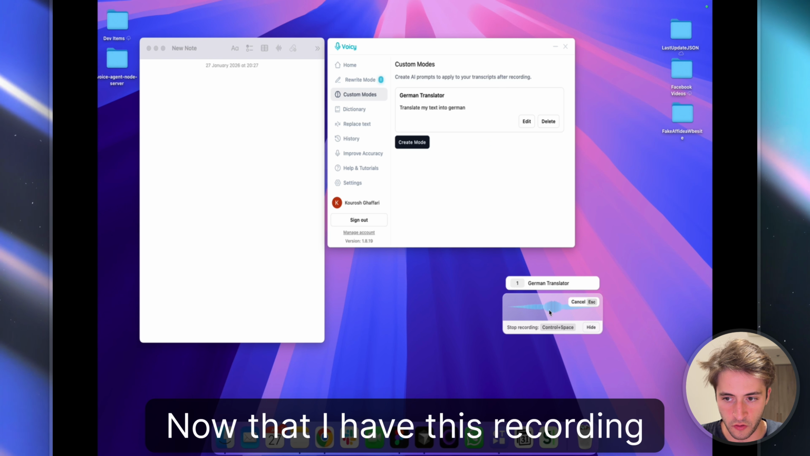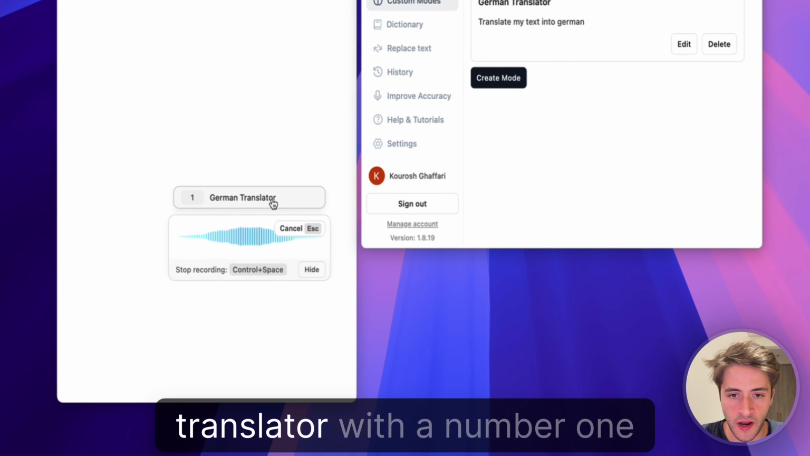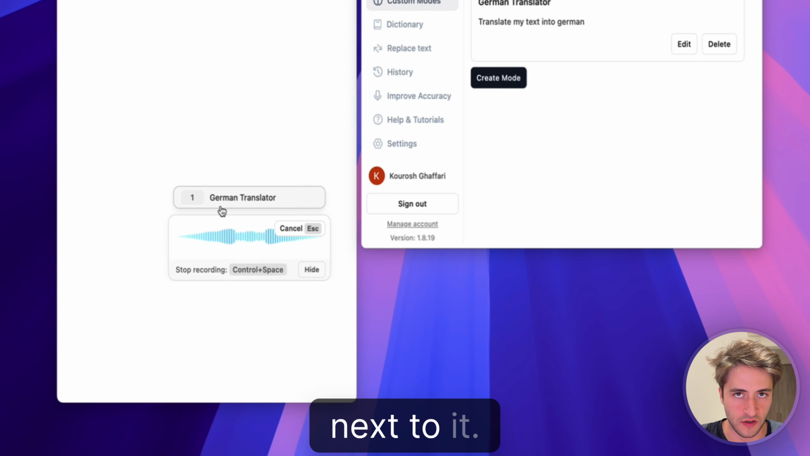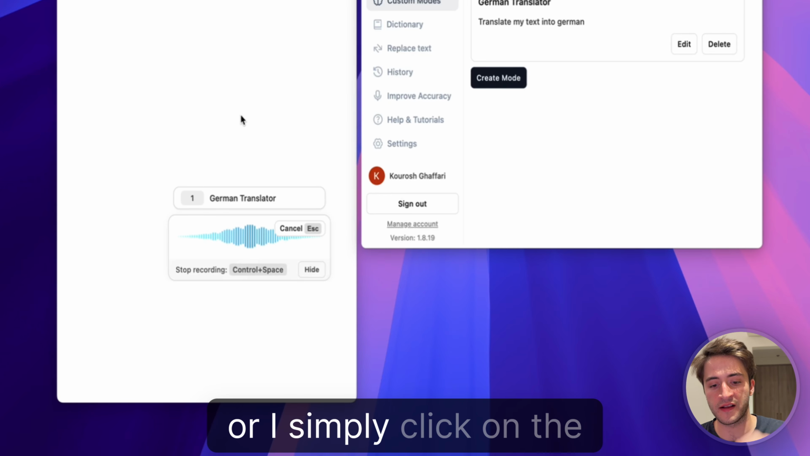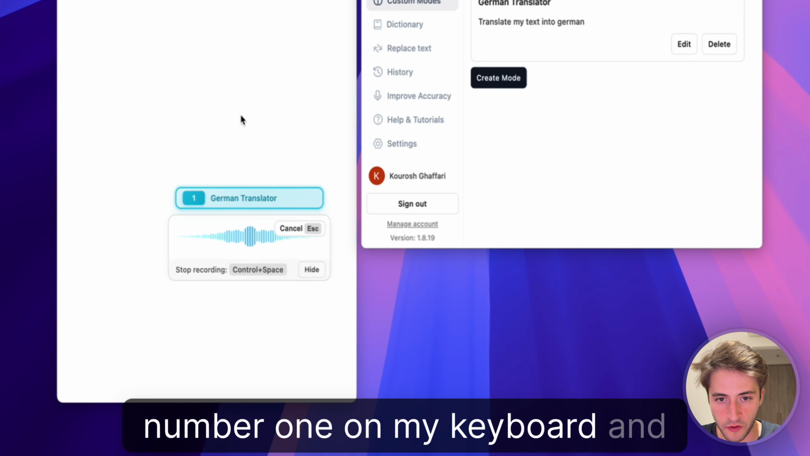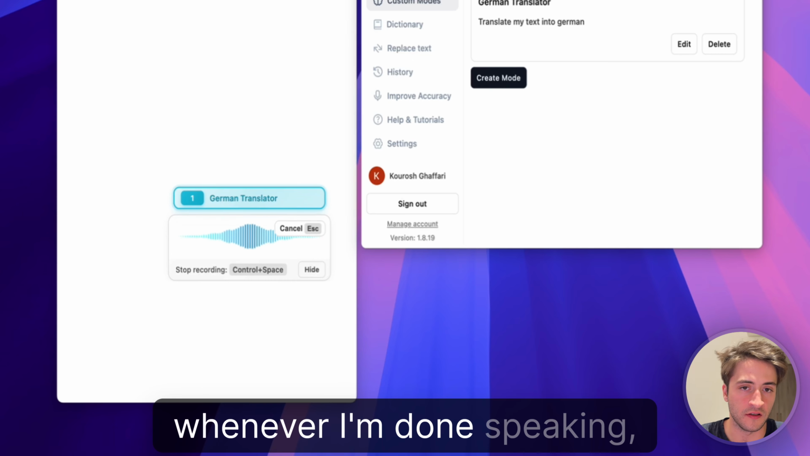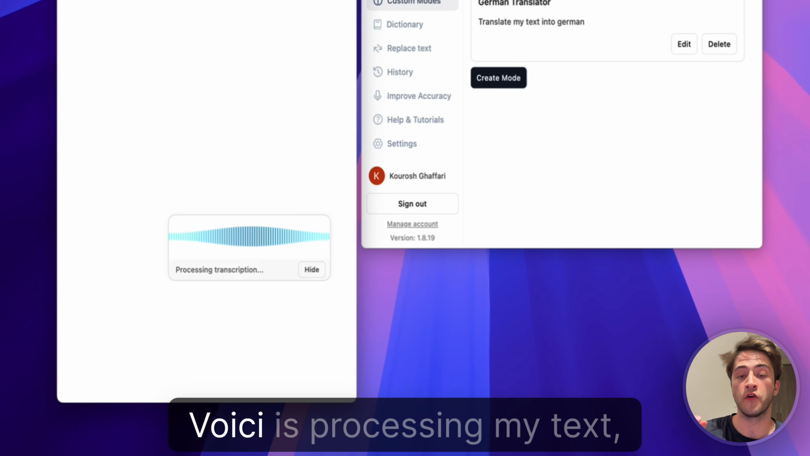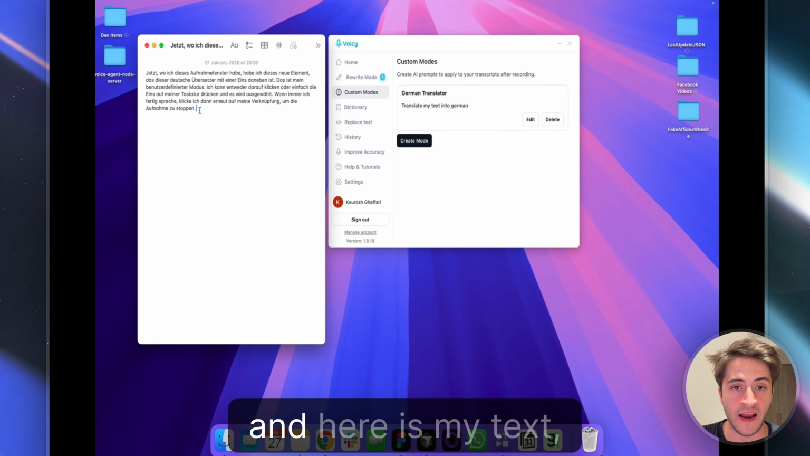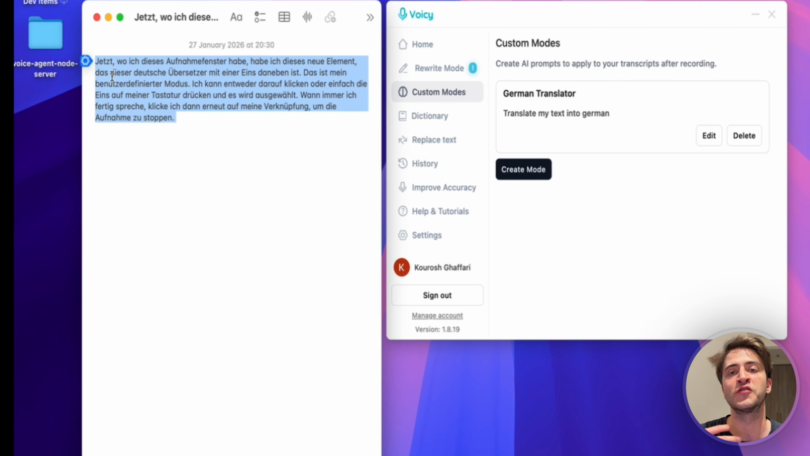Now that I have this recording window, I have this new element, which is this German translator with a number 1 next to it. This is my custom mode. I can either click on it, or I simply click on the number 1 on my keyboard and it selects it. Whenever I'm done speaking, I then click on my shortcut again to stop the recording, and I'll see what happens. Voicy is processing my text, and here is my text, but it's not in English anymore. It was translated to German.